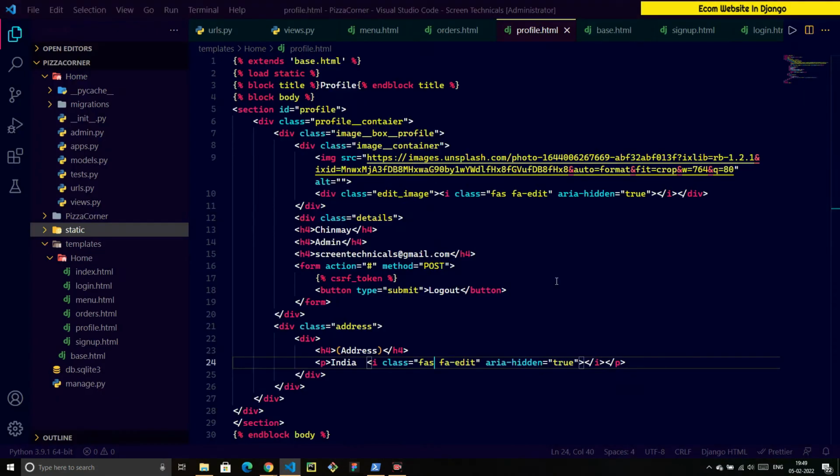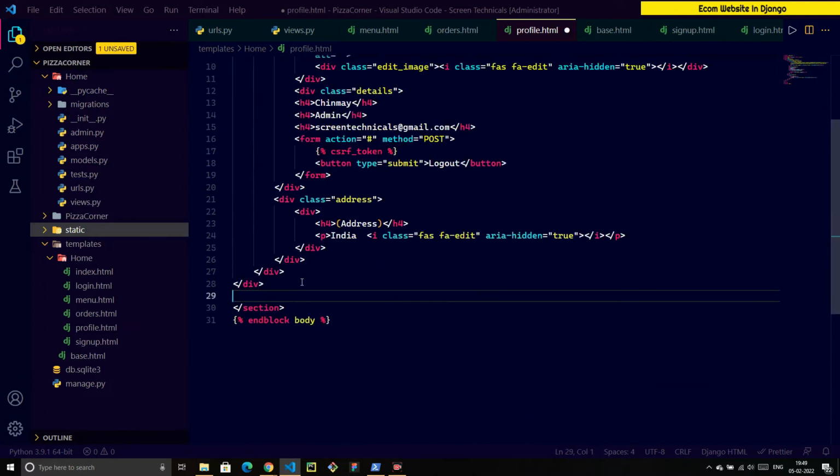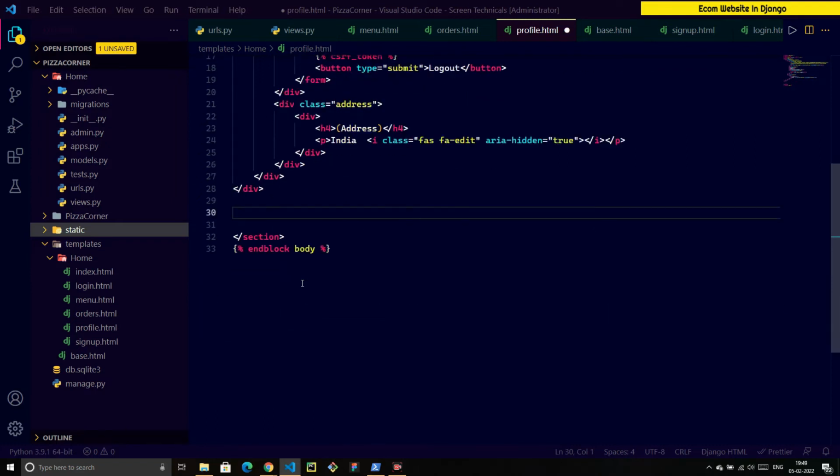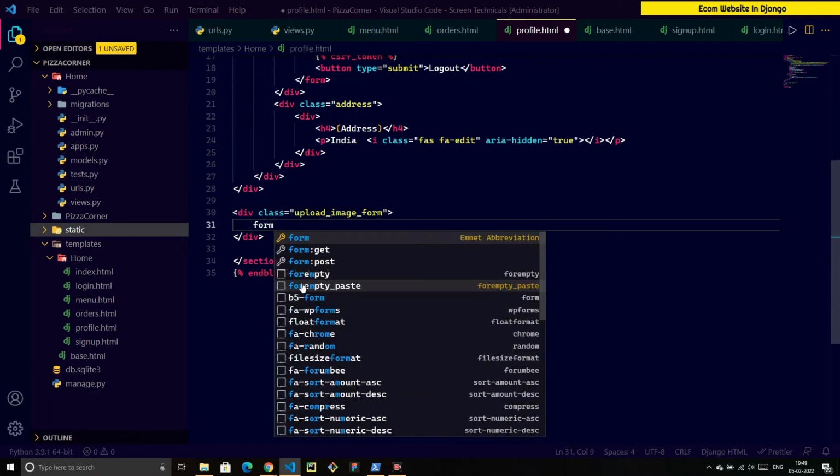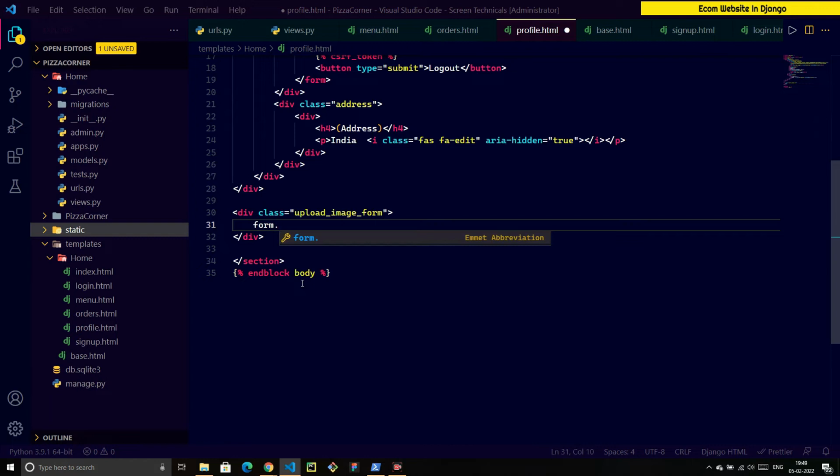Now after this, what I'm going to do is, after this div section, I'm going to create another div with a class of upload image. It will be upload underscore image underscore form, right? And inside this I'm going to have a form, right? And I'm going to give it a class of image underscore form, and hit enter, right?